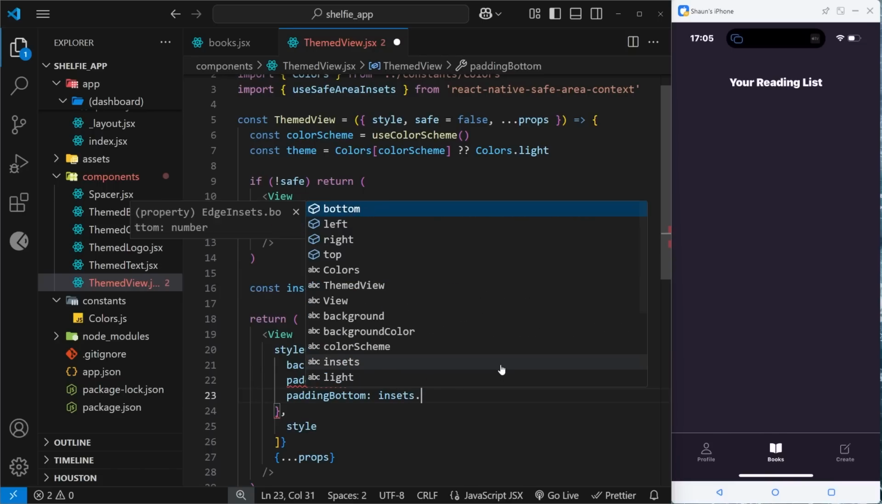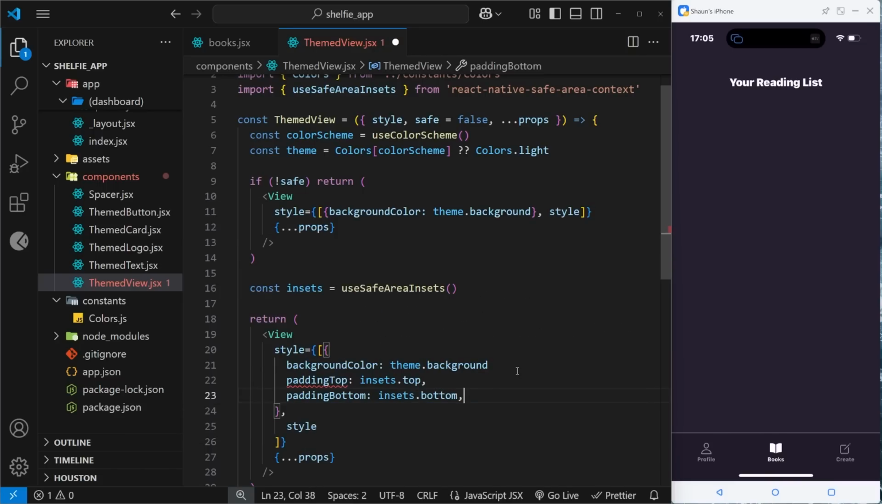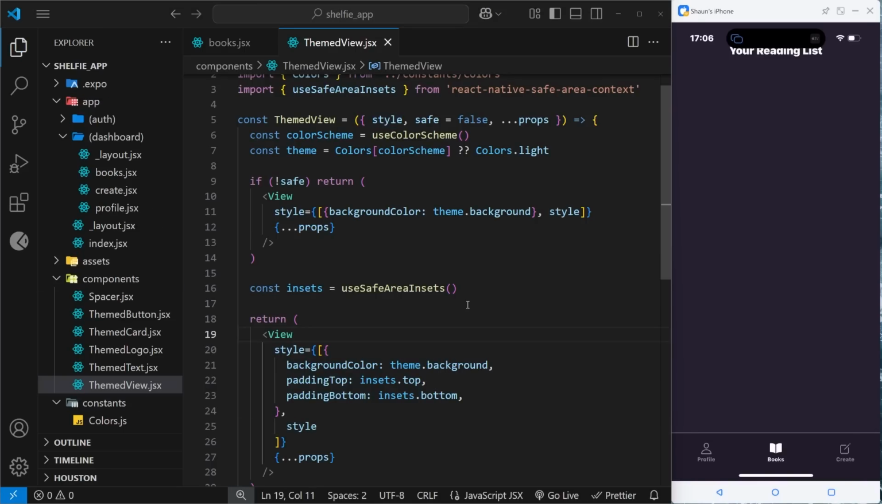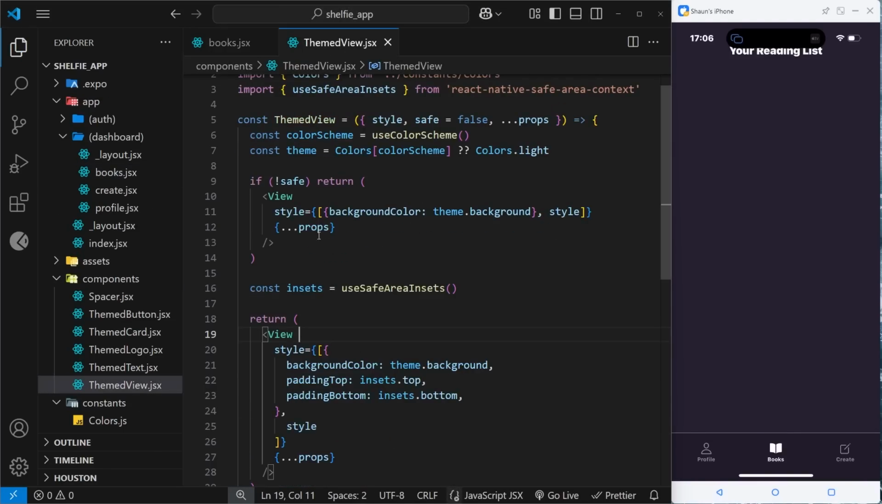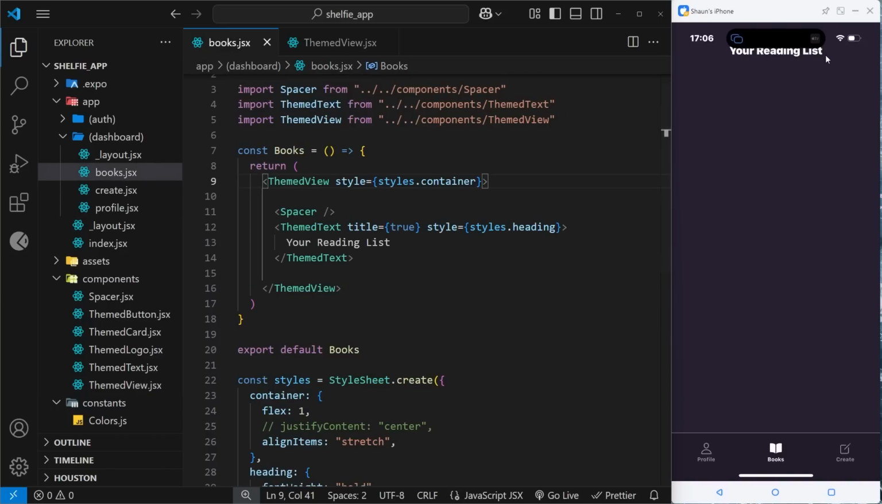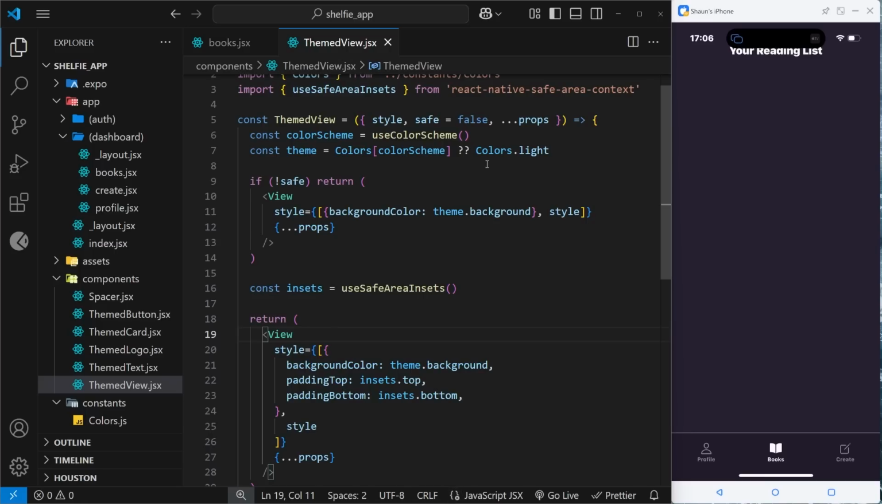And now this is essentially a safe area view using a different technique or different approach, which I found to be less janky. So let's try this out. So then let's go back to this books file over here. And by the way, after I saved that, you could see that this title went back to the top again behind this little device feature. And that's because when we're using the themed view, we're not passing in the safe prop and setting it to be true. So when we don't do that, it just returns the standard view, just colored.